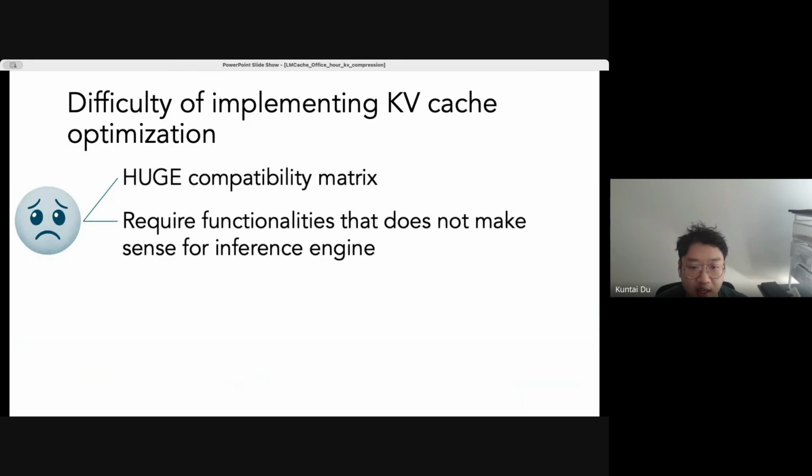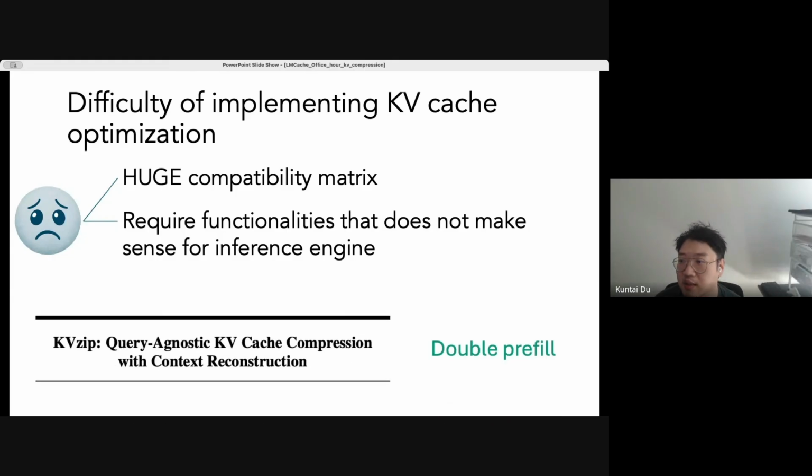The second part is that it requires functionalities that do not make sense for an inference engine, and this is a strong argument. Let me show you. Let's take this paper as an example. This paper is KVZip, and it's one of the techniques selected by KV Press, if I remember correctly, and has pretty decent performance. But the downside is that it needs to do prefill 2 times. Yeah, prefill the same prompt 2 times. And that really doesn't make too much sense for an inference engine. You don't want your prefill to be slowed down by 2x.